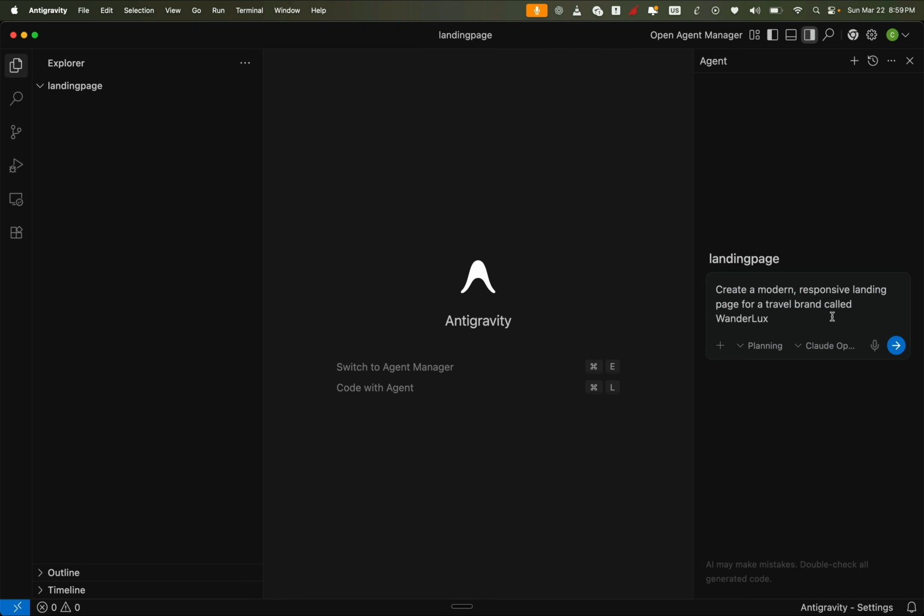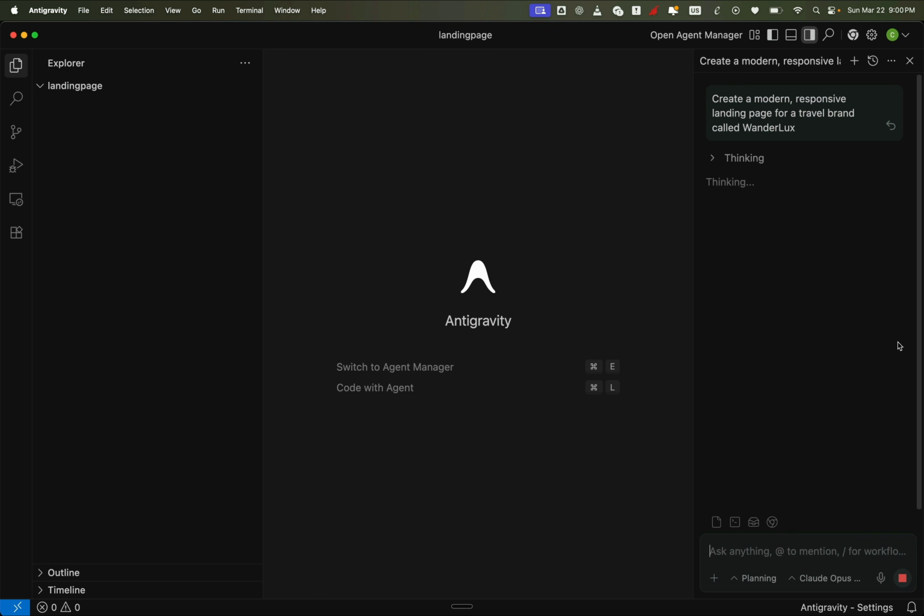Next, we're going to choose a model. For the best performance, go with Claude Opus 4.6 as it delivers the most reliable and high-quality results. And for more complex tasks, make sure to switch to planning mode so the system can break down the problem and produce a more structured output. Once everything is set, go ahead and hit submit, and within moments, you'll have a fully functional landing page ready to go.